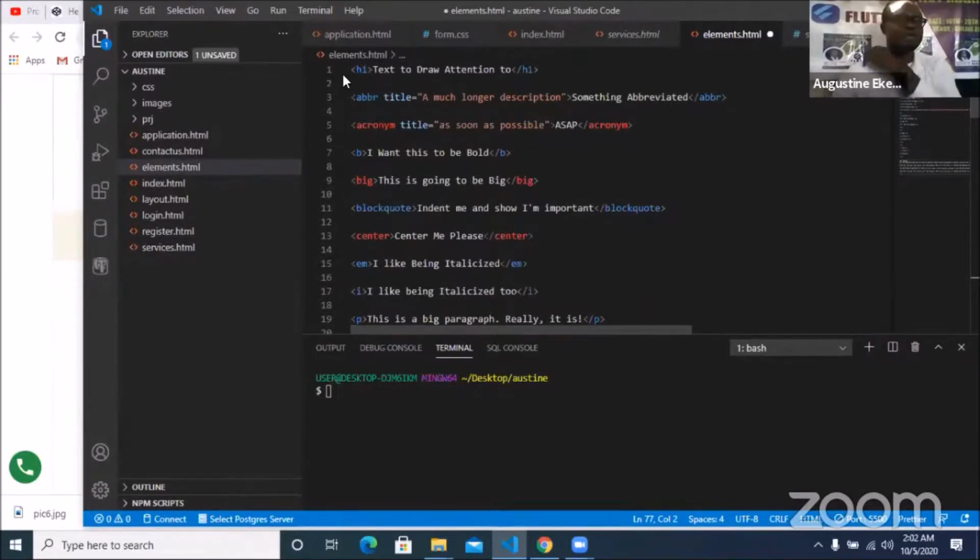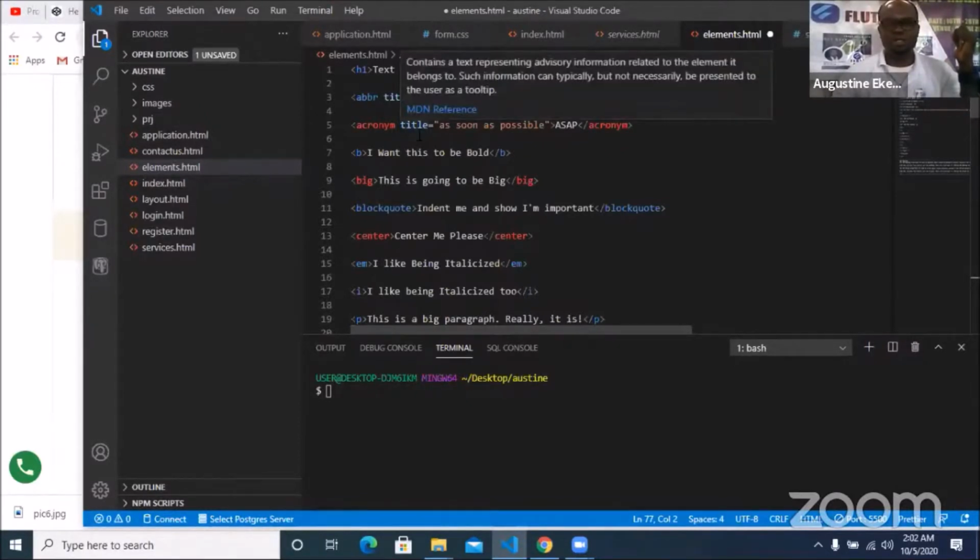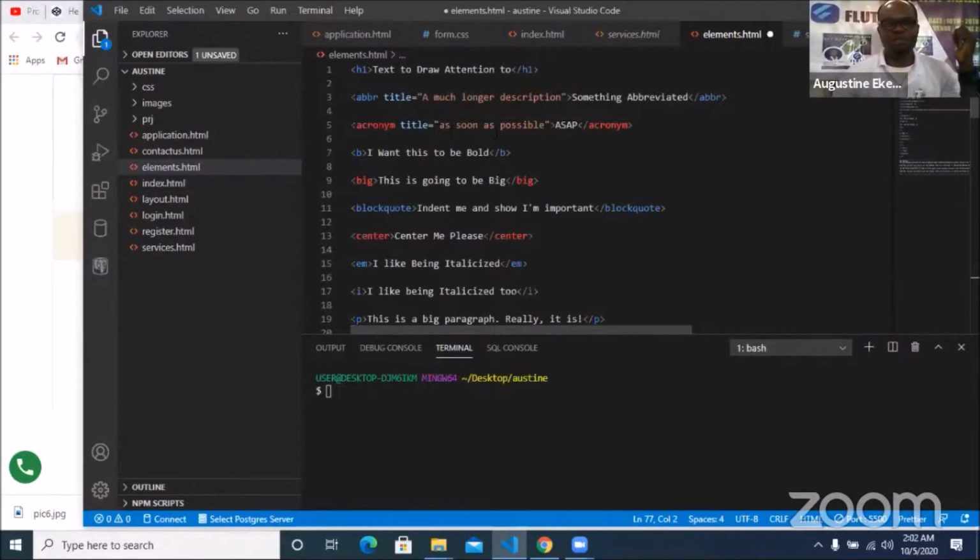Okay, so these are the various elements that we're going to be learning. H1, all of us know what H1 is. Abbreviation, if you want to abbreviate something, this is the element that you use, abbr. If you want to fix in an acronym, this is the tag that you use, acronym, title equal to, then you put what the acronym is. Then when somebody hovers over the acronym, you should be able to see this. If you want your letter to be bold, this is what you use for bold.